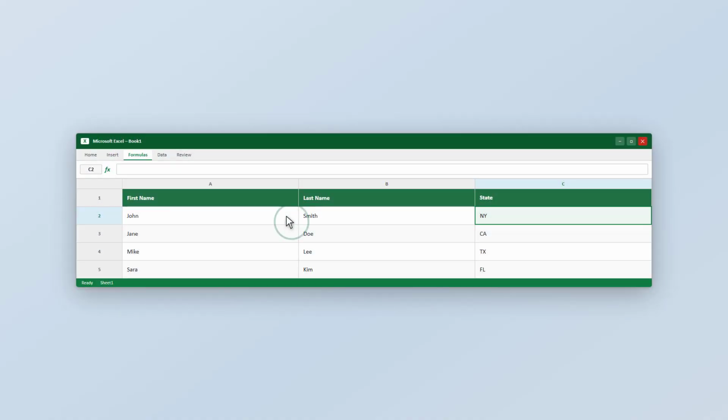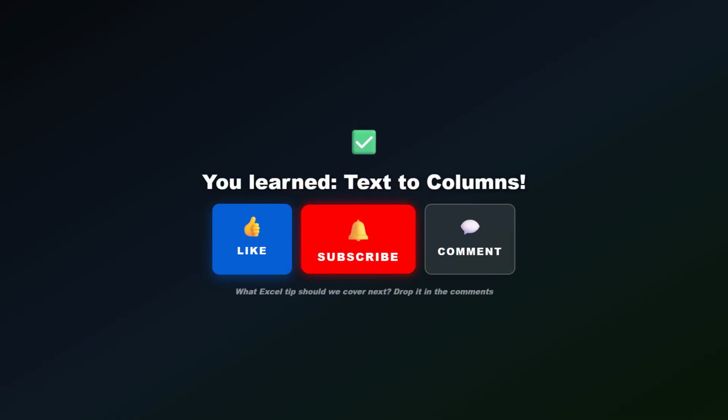Look at how clean that looks. What was one messy column is now perfectly split into three separate columns for first name, last name, and state. You just learned how to use Excel's Text to Columns tool to split any combined data into clean, separate columns in just seconds.